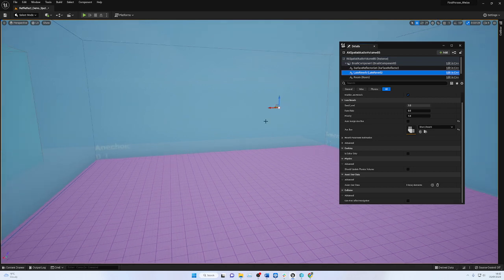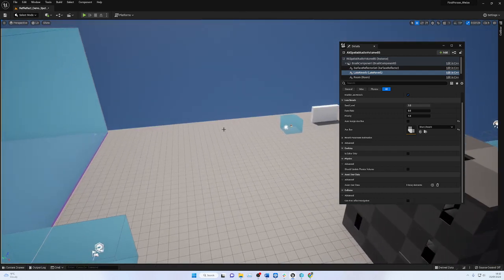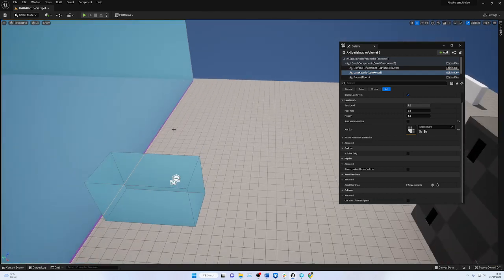Anyway, so that's how you set up the dynamic reverbs. Easy. Awesome. So I hope that was useful. I hope it was quite quick.